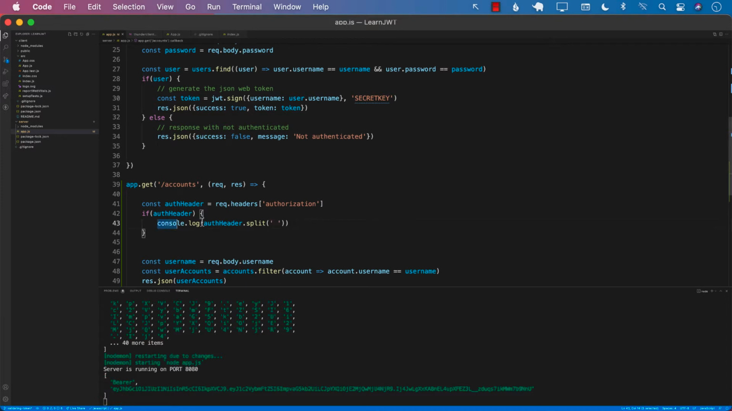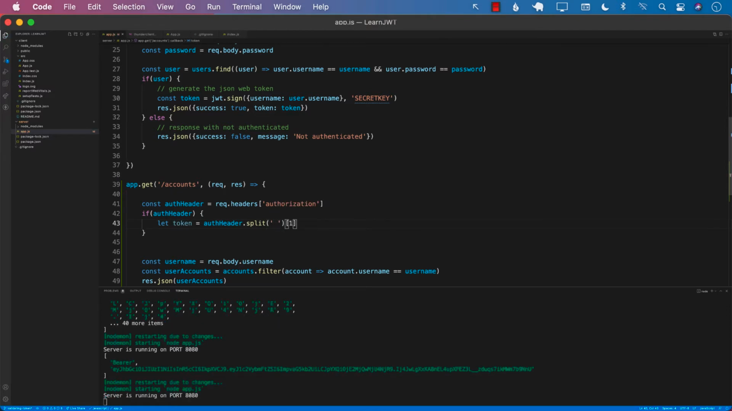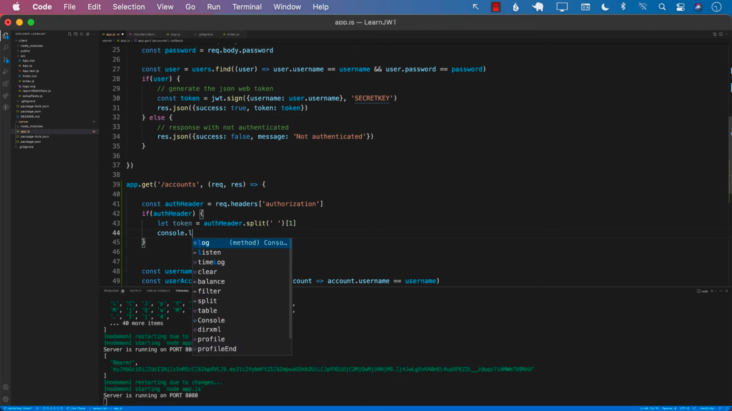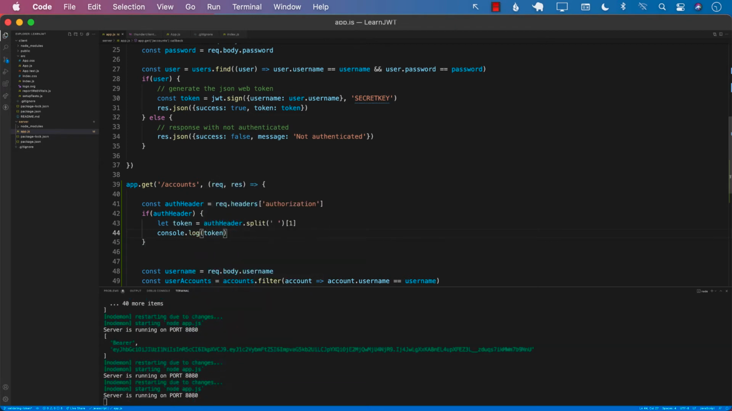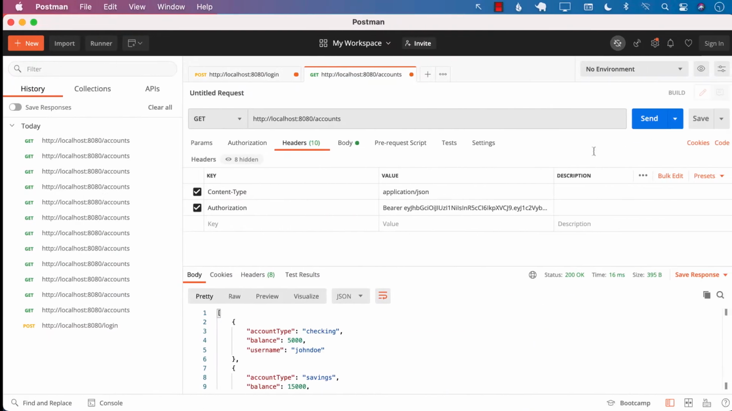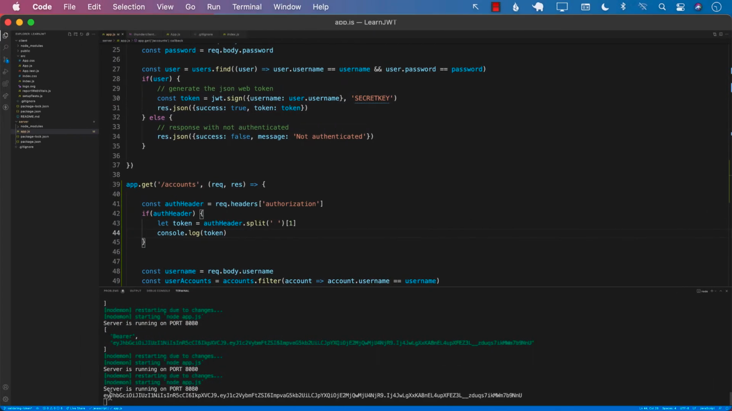All right, so let's go ahead and get that part. I'm going to go and we can check multiple different ways. So let's say over here, let token equal authHeader.split, and then give us the location number 1. And we can go ahead and perform console.log, because location number 1, or item number 1 on the array, is the actual token. Let's go ahead and do that. And we get the actual token. That's good.